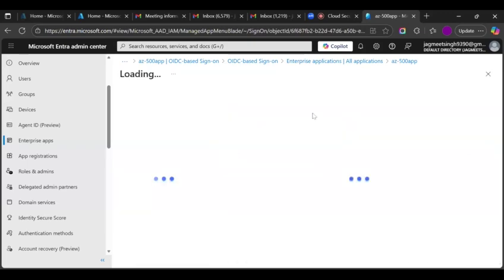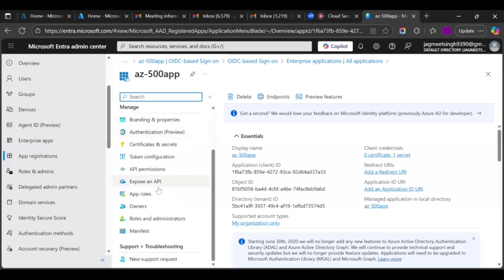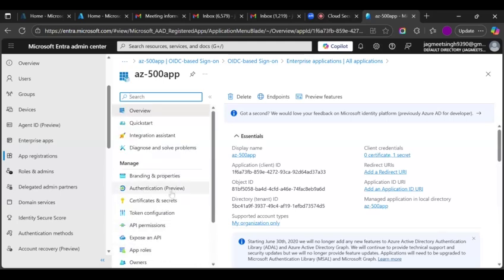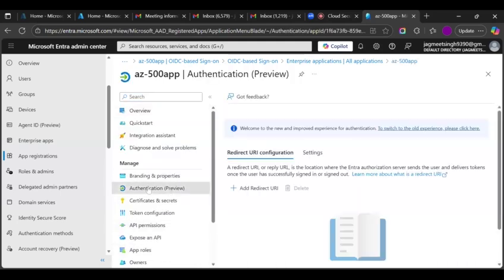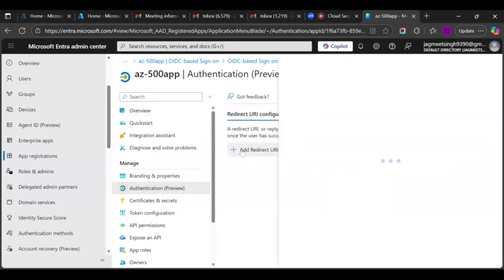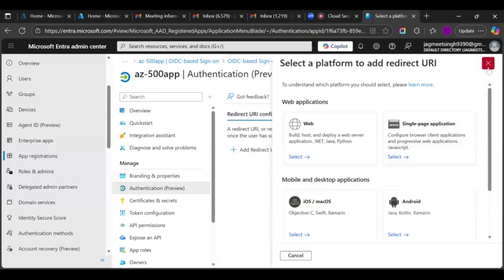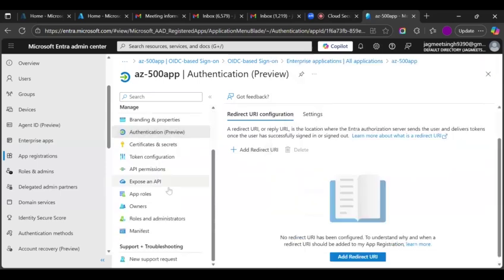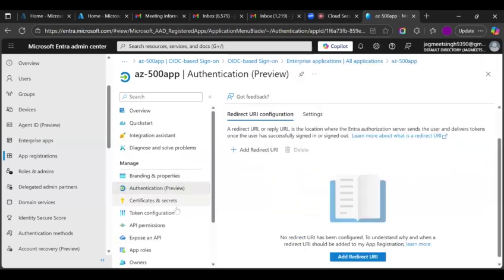I go to this app. So you go to authentication, and you can add your redirect URIs from here. That's how you set up a single sign-on authentication for your applications.